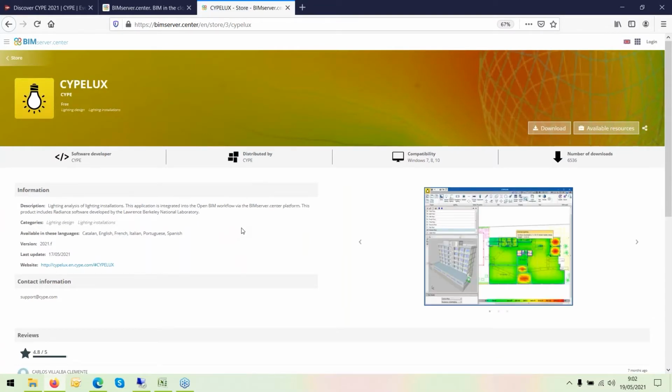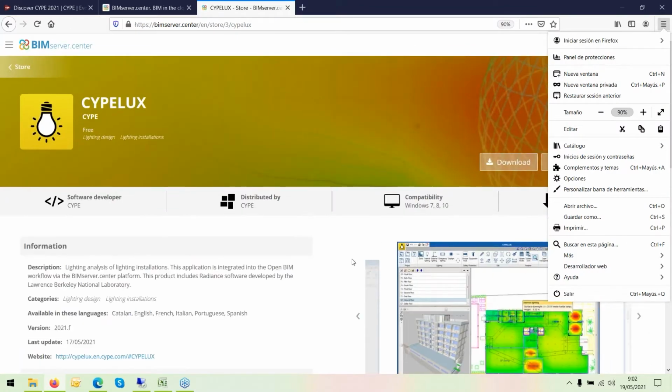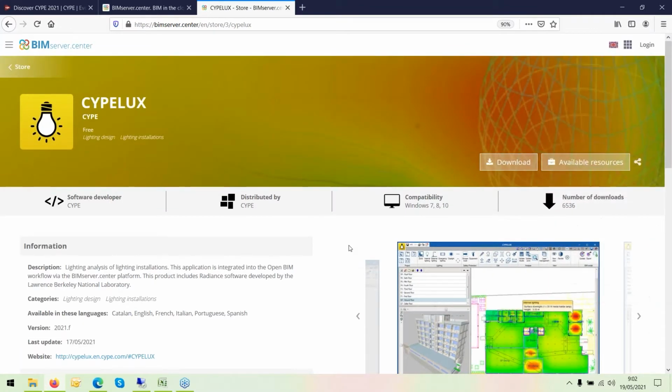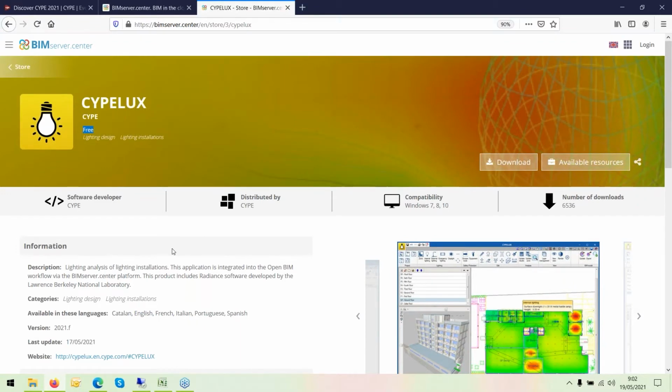Let's make it bigger maybe, so it can be more legible. Okay, maybe like that is better. As you see, this is an application for lighting analysis of lighting installations. It's a free tool, and it's easy to use in the sense that you just have to register on a website here. You register, so you will be able to download the program and use it totally free of charge, okay?